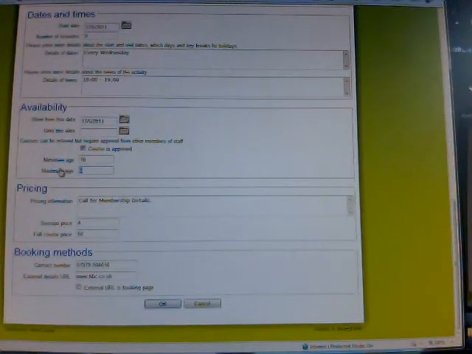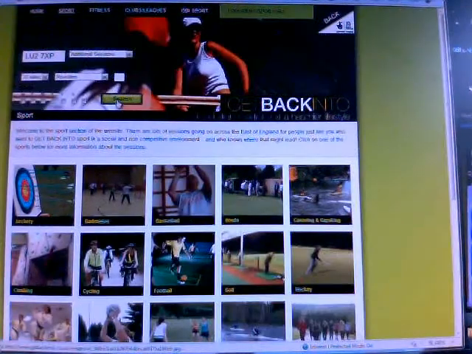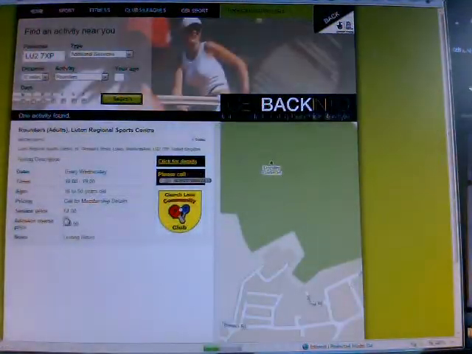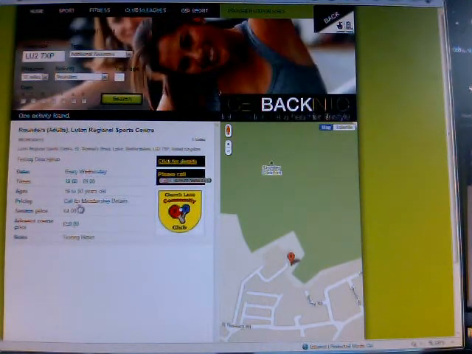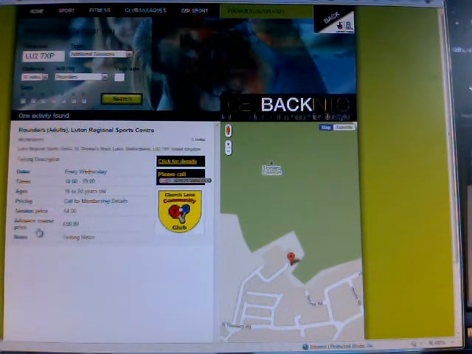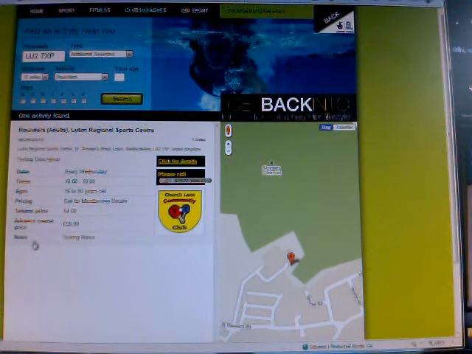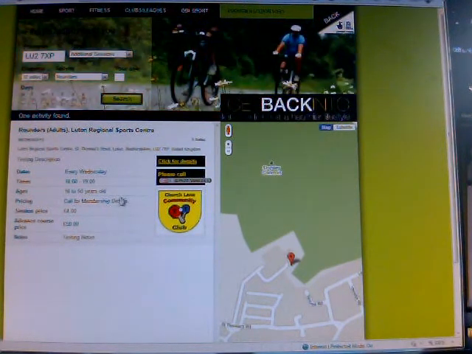So let's put 50 in there. Okay, let's just do the search one more time. So there you go, now it says 16 to 50 years old. Pricing details, call for membership details, session price £4, advanced course price £50, and notes, just testing notes. Okay, so that's basically how it looks.